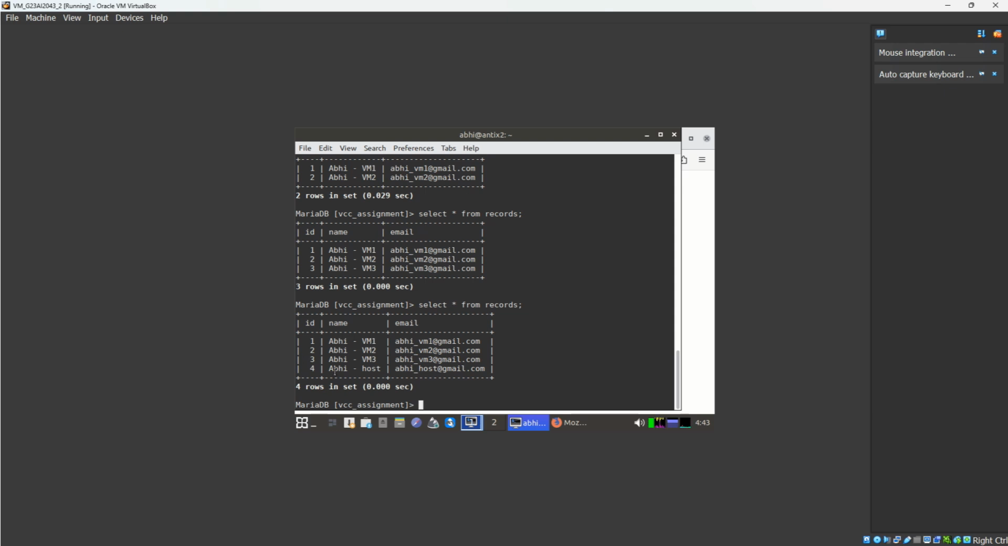So all the connections are successful. Virtual machines one, two, three, and the host are internally connected through a bridge adapter, so we're able to access the web application from all the sources. So that is it. Thank you so much.